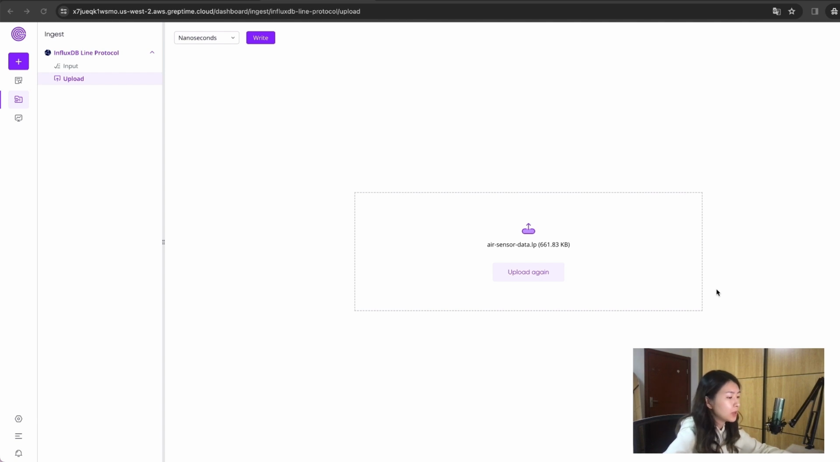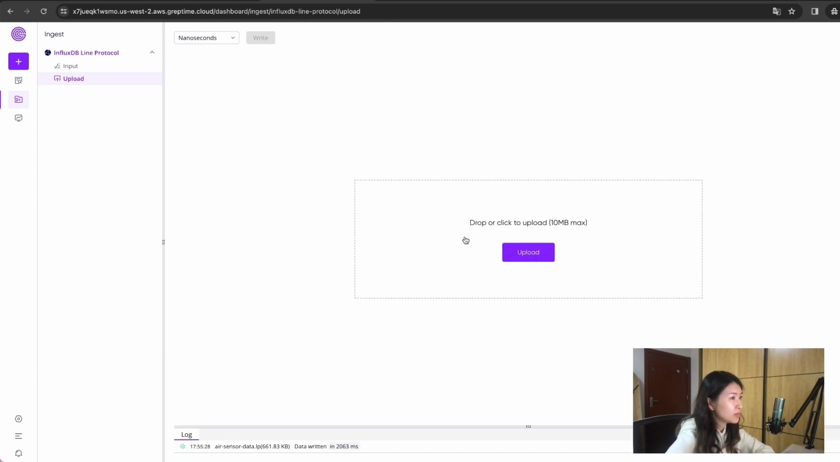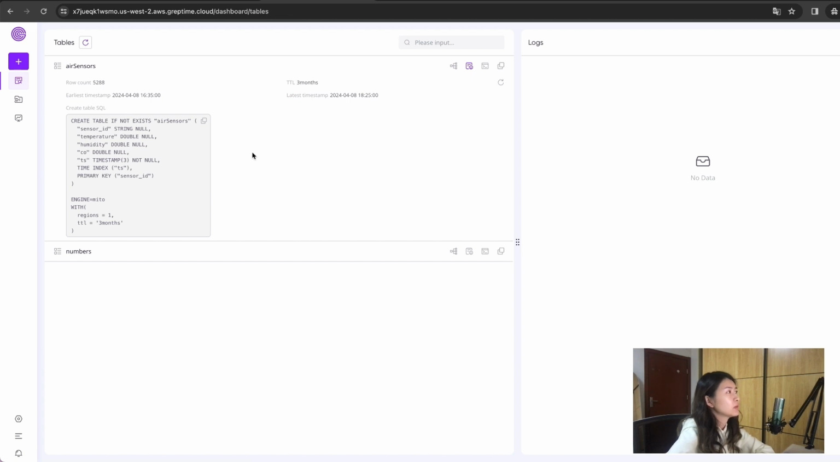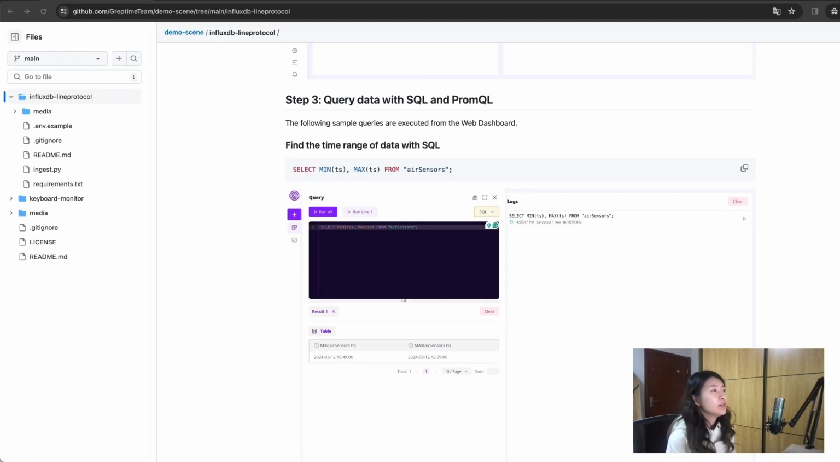So once the file is uploaded, click the right button next to the precision box to ingest data. The line protocol file downloaded above is in nanoseconds, so we don't need to change the precision. The data should be written immediately. Then you can go to the tables tab and find the air sensor table. Show the information. Correct. Also 5,288 data in total. Now that we have all the data ingested successfully to Greptime Cloud, let's play with some queries.